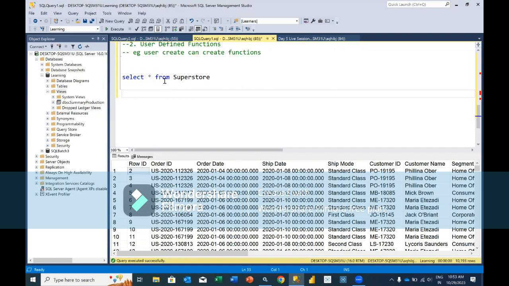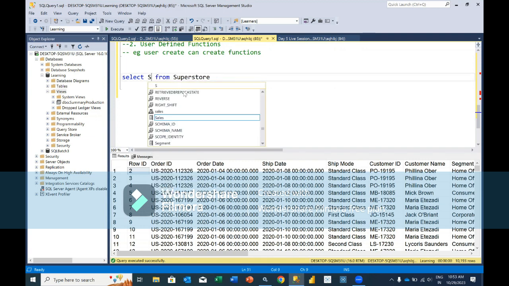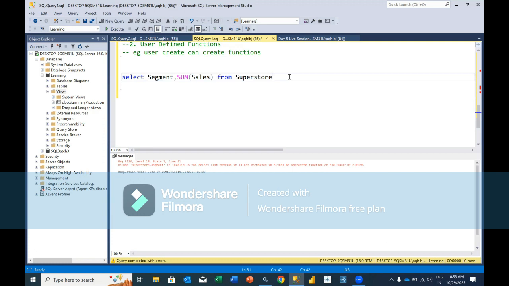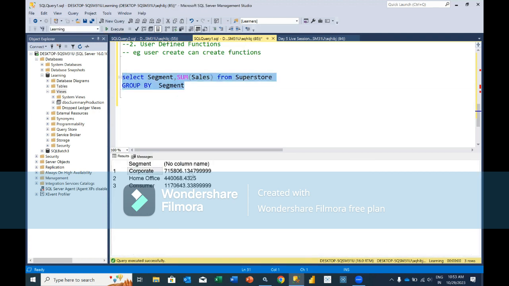I want to do it segment wise. I want to know what is the total sales. Okay, we'll say sum of sales. Right, sum is basically an aggregate function. As I told in the previous scenario, whenever you use any aggregate function, you have to use group by. So I'll say group by segment. Now what this is doing is it goes to every row within corporate, automatically takes the sum of all these values and prints it over here. How do we rename this column? As total sales.